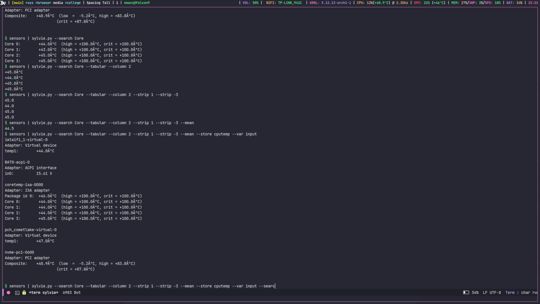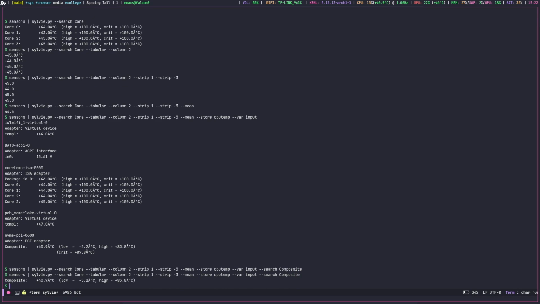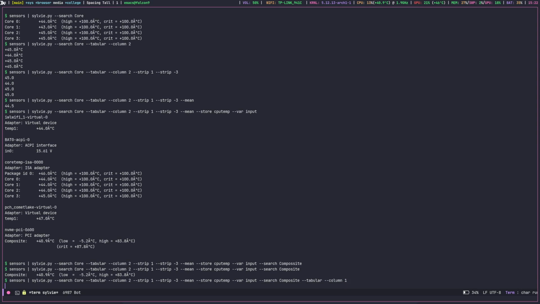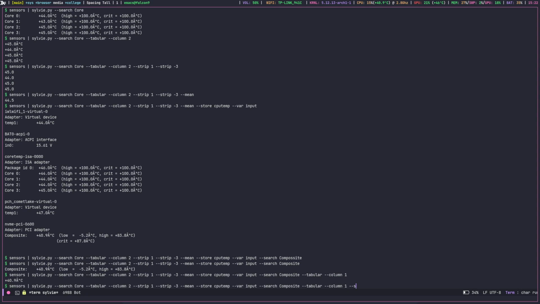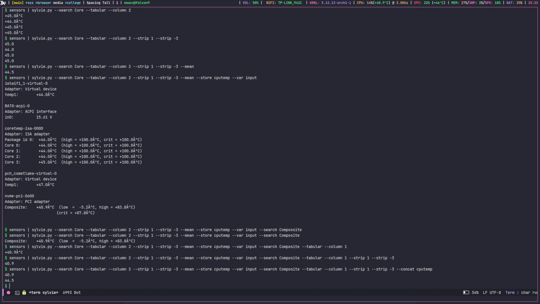For SSD temperature, we can search for the word composite, and then let's tabularize it. Let's select the column which is the first column. Let me again strip one. Let me concatenate the value of CPU temp. Here 40.9 is my SSD temperature, 45.5 is my CPU temperature.